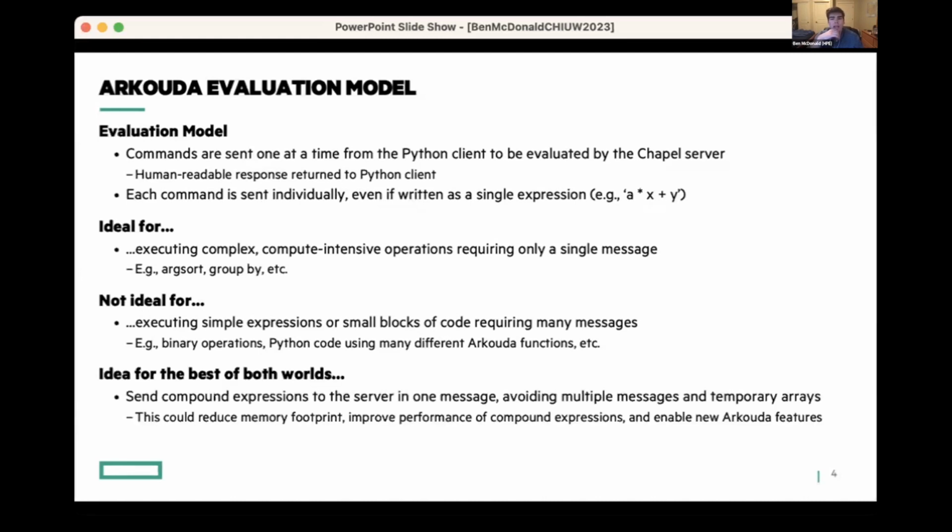And so the idea that was come up with to help remedy this use case where Arkouda could be doing better was to send those expressions as a single message to the server to avoid those multiple messages and temporary arrays. And the idea here is that doing all of this at once could reduce memory usage, improve performance, and maybe enable some new features in Arkouda as well.